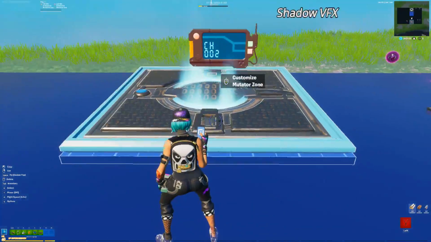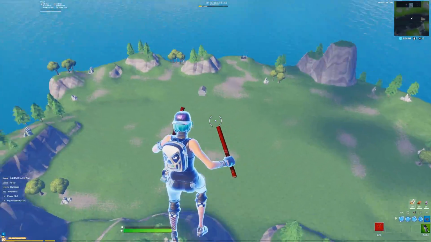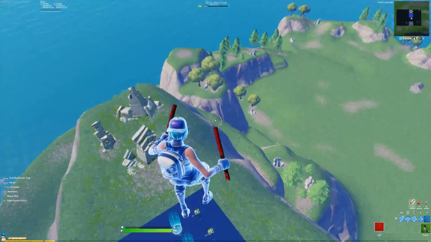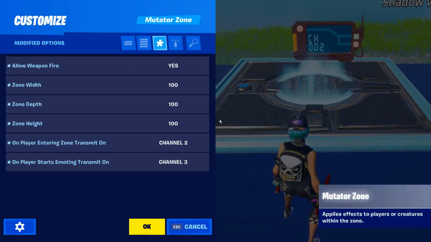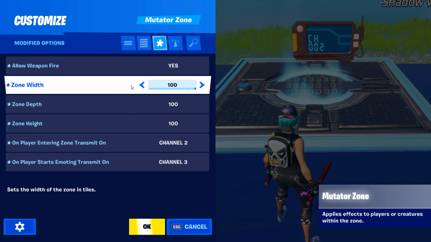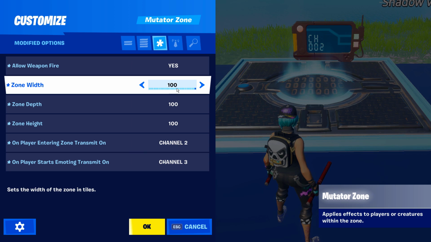And now we need to put down a mutator zone. I have it put down right here for the sake of this tutorial, but you're going to want to put it underneath your map somewhere, or just somewhere where it's out of the way and it'll cover the entire area. So place it down, open up the settings, and we're going to set allow weapon fire to yes, because obviously we want people to be able to shoot.